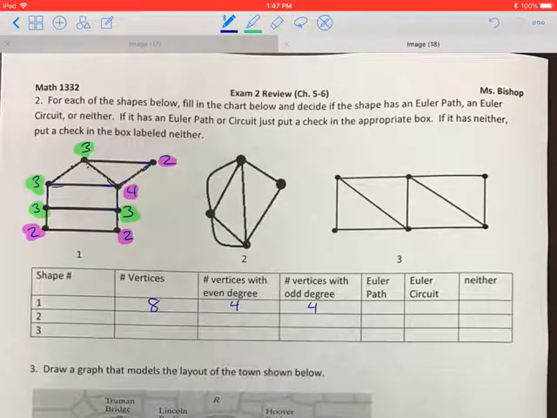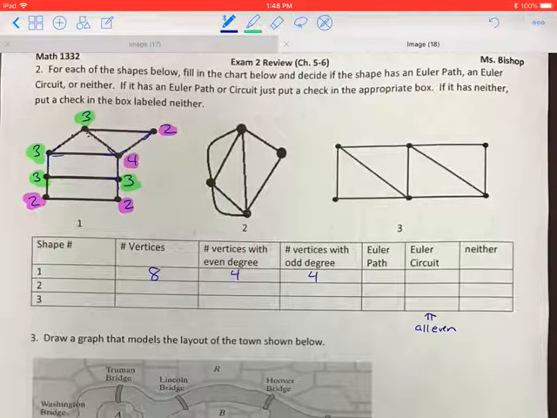So now we want to fill in the rest. We want to decide if it has an Euler path, an Euler circuit, or neither. Now remember, for a circuit, all vertices need to be even. So we'll only check that if they're all even. And then for an Euler path, remember, you can have exactly 2 odds. So that means no more than 2 odds, no less than 2 odds. In this case, we have 4 odds, so this one is going to be a neither. Okay, too many odds.